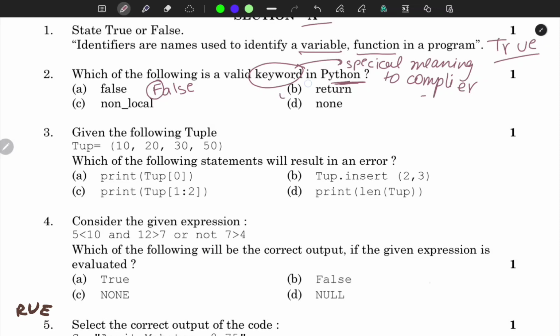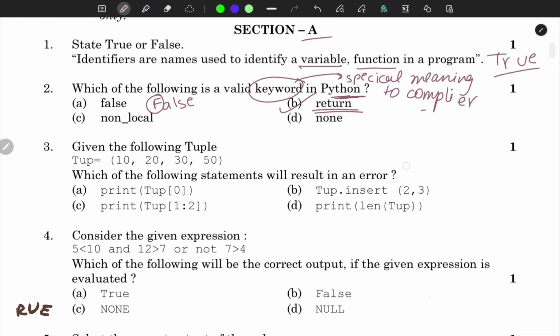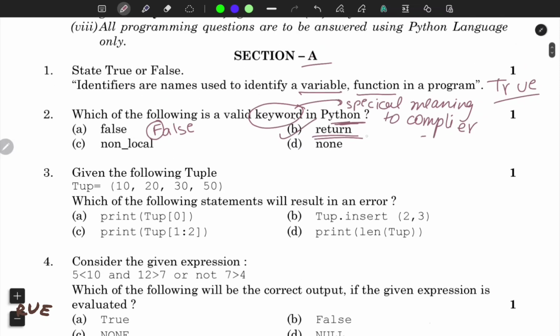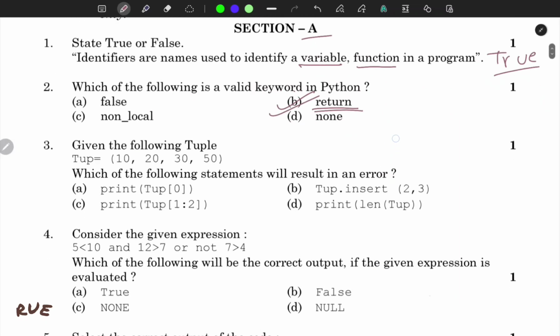Second is return. Yes, this is written correctly. And return is a keyword. This is used inside the functions. If a function has this return type, it is called a non-void function. Now next is nonlocal. No, this is not a keyword, and none is also not a keyword. If it was written like this, if the first N was capital, it would be a keyword. So the answer is return.